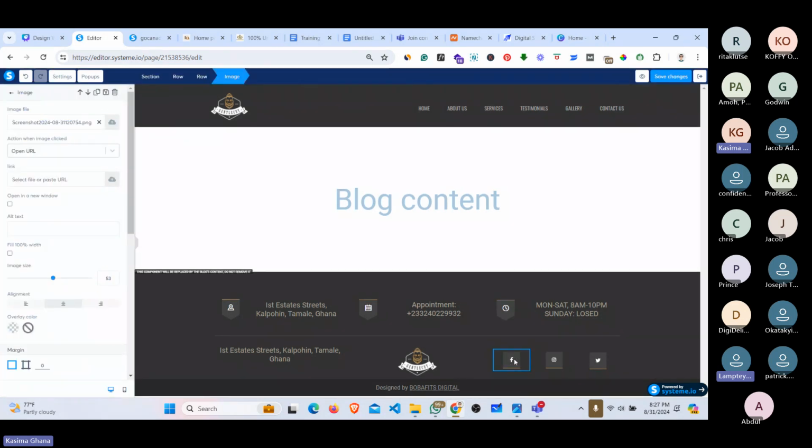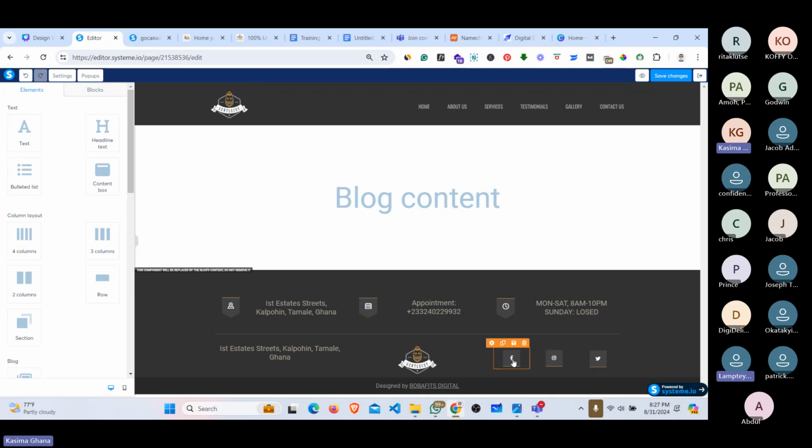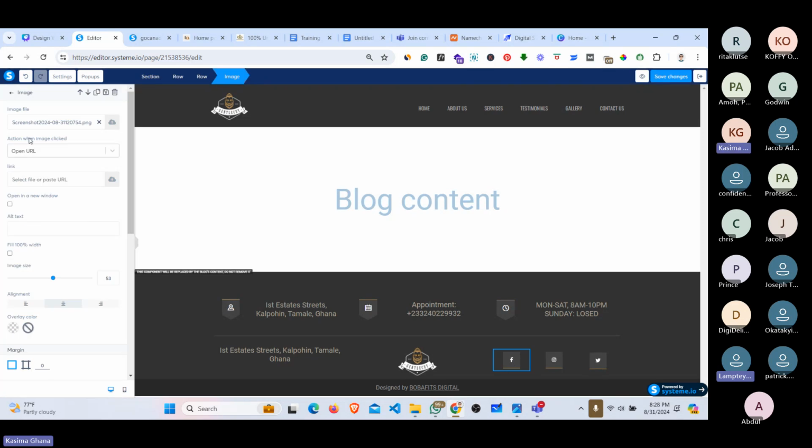If you want to link your Facebook to this image, you just click on the image. Once you click on the image, you'll get the settings. The settings say action when image is clicked, open URL. What is the URL? Maybe you put a link to your Facebook page over here. So my Facebook page, maybe you just say https, then fb.com/ maybe Bob Affits Ventures. So you put the business Facebook page here.